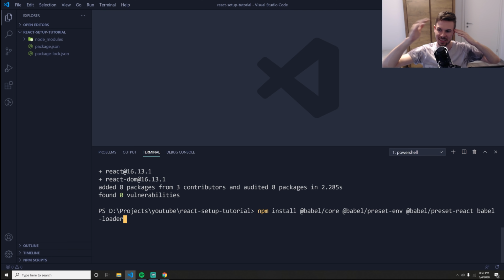Okay, so what are these things? Babel Core is the basic package. Then we have Preset env, which basically allows you to use modern JavaScript. So ES6, ES7, ES8, ES9, ES10, ES whatever. So the modern JavaScript code, and it automatically transpiles it down to older JavaScript code, so it works in all the browsers. Babel Preset React basically allows you to take JSX code and turn it into vanilla React. So it transpiles our JSX code, and Babel Loader is kind of an intermediary package that connects Babel to Webpack.